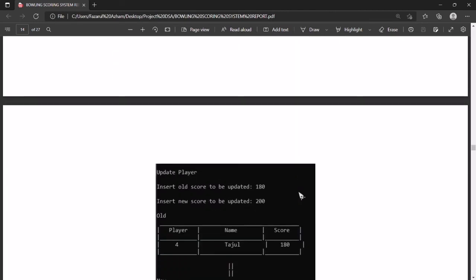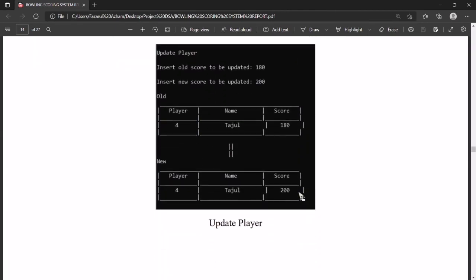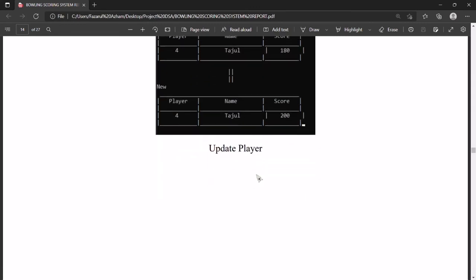And this is for update player. If you want to update the score of the game, you can insert the old score to be updated and the new score. It will replace the old one with the new score, like so.